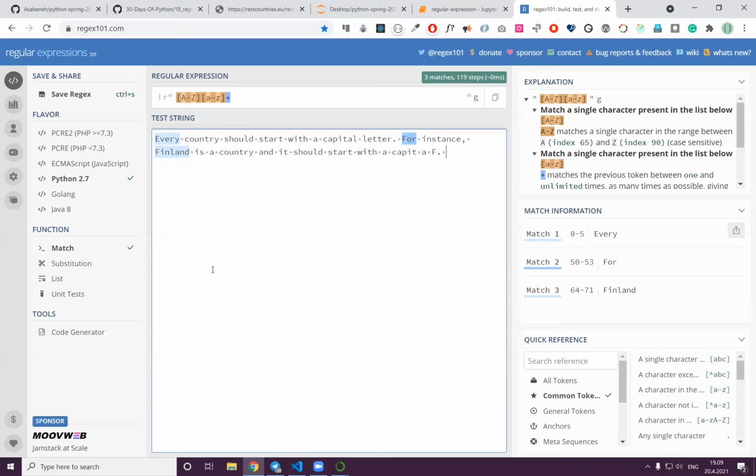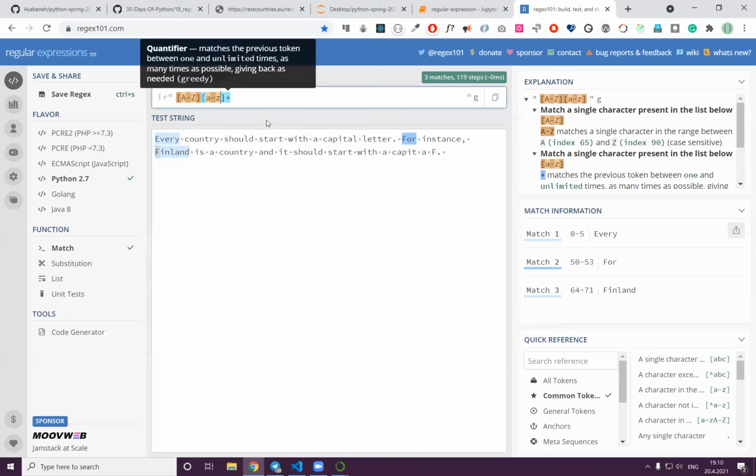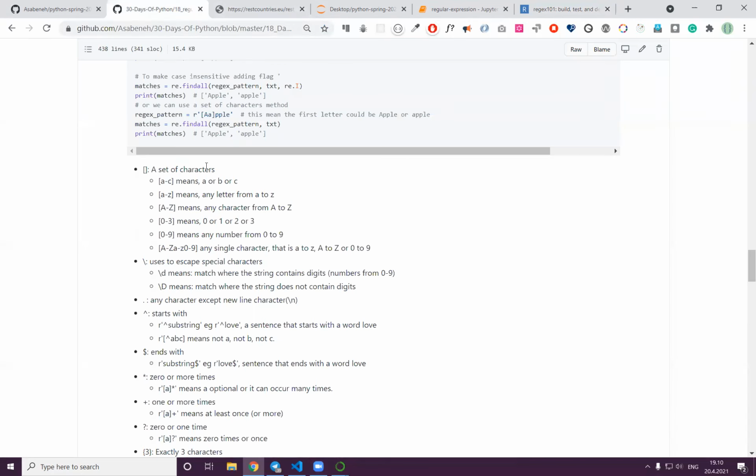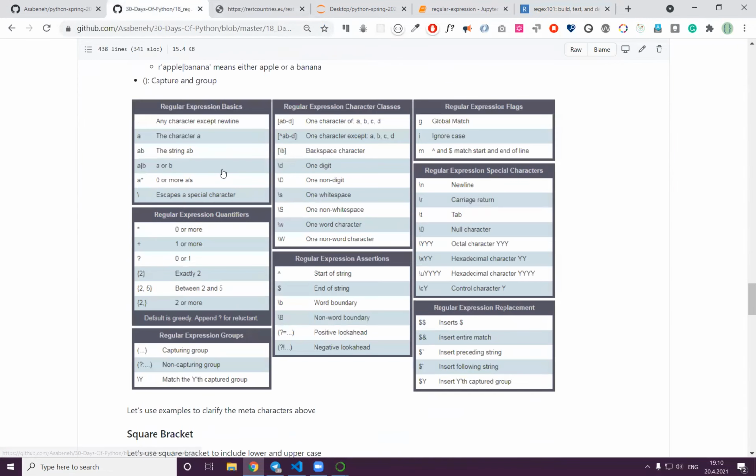So for instance, if you want to write some validation that asks a user to fill his name with uppercase and lowercase, maybe for the second letter you don't care, it could be small or upper. So this plus is described here. The best way of showing is: plus means 1 or more.